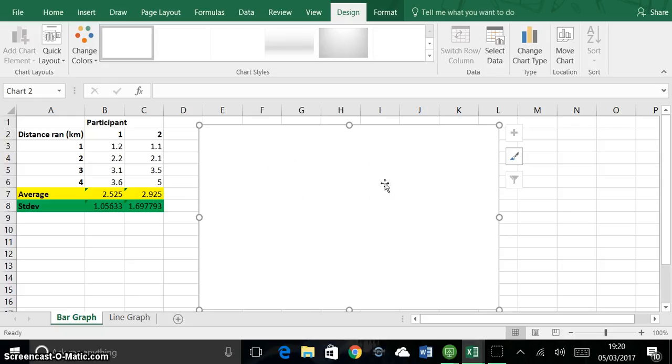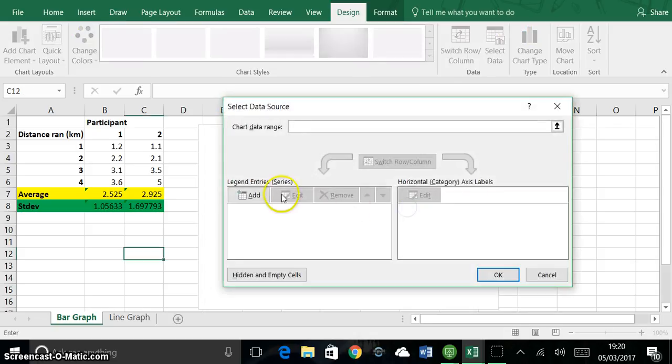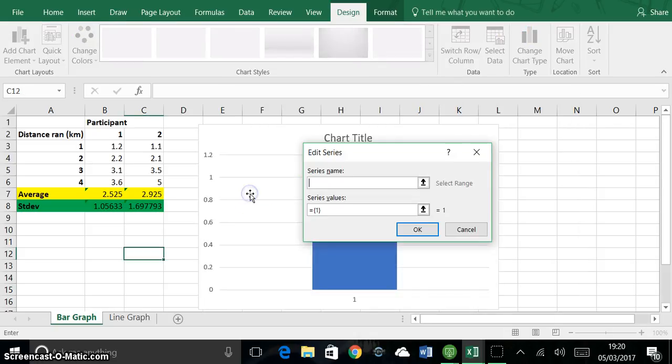So once you've got your blank 2D column chart, right click, select data, and go to legend entries. That's where we're going to start adding our data. Click add. In series name, I want to put participant 1's average in first. So I'm going to put participant 1 in the series name and delete everything in the series values box. In the series values box, I'm going to click on average for participant 1. Okay, we can see that it's highlighted the cell B7, which is correct.